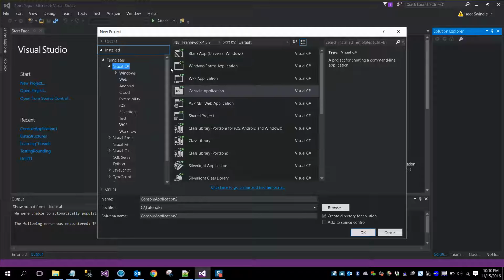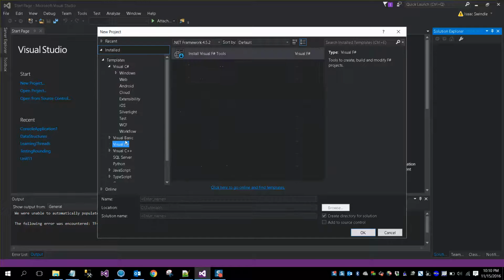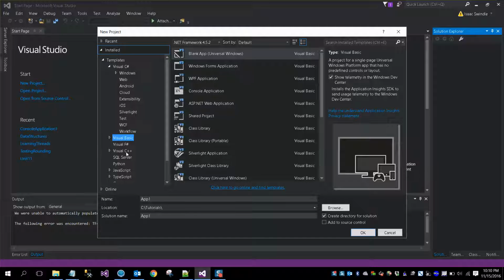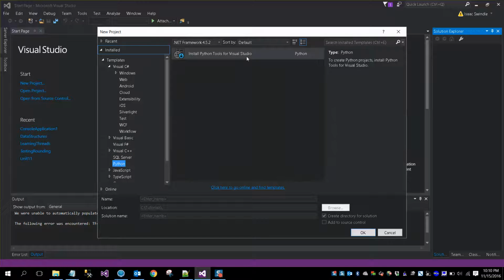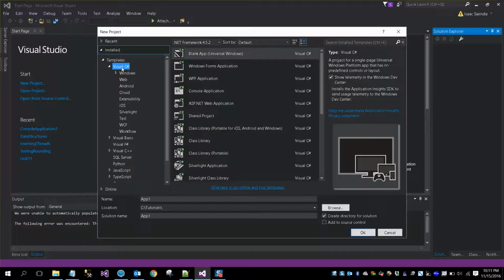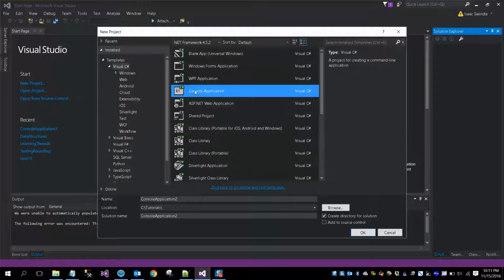So what you're looking at is, under the Visual C# options, all of the different templates associated with Visual C#. The same thing with Visual Basic, F#, C++, Python. You can install other tools and plugins. We're going to focus on Visual C#, and we're going to focus on a console application. Now, console application is what you think of when you think of hackers and command lines and that sort of thing.